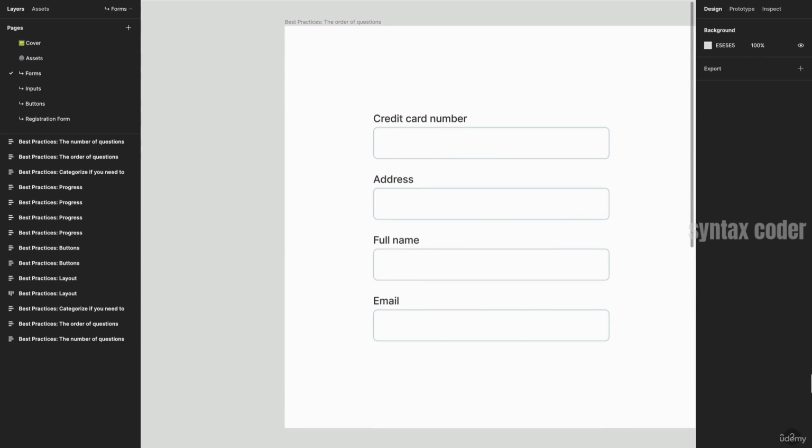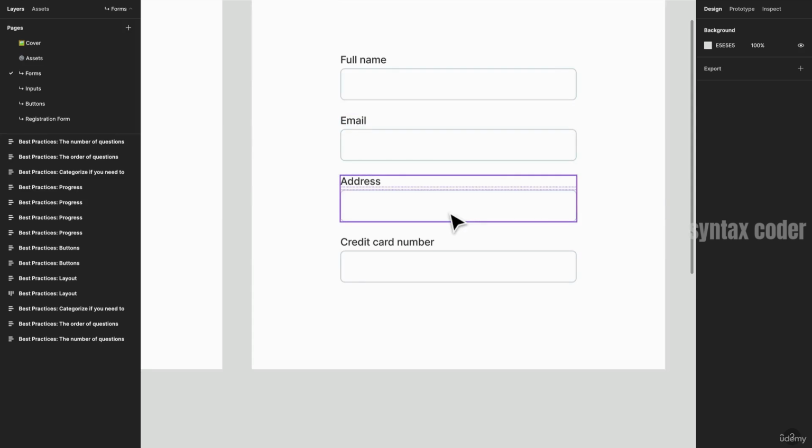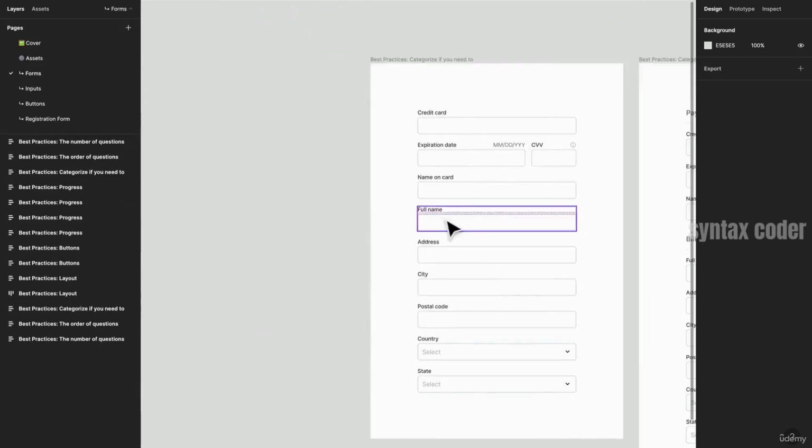The next option is the order of questions. Remember what we said about making your forms conversational? Yeah, they should also logically flow like a conversation. What is the first thing you ask a person when you meet them? Their name, right? You wouldn't ask for their address or credit card information first. We should definitely start with their name and then move on to some more sensitive questions. Let's take a look at this version. Full name, email, address, then your credit card number. You're kind of easing into it here.